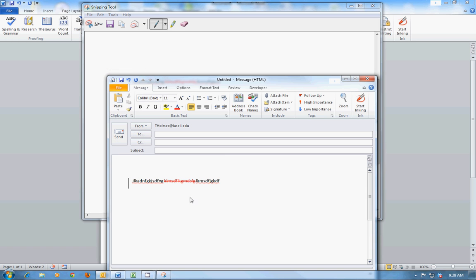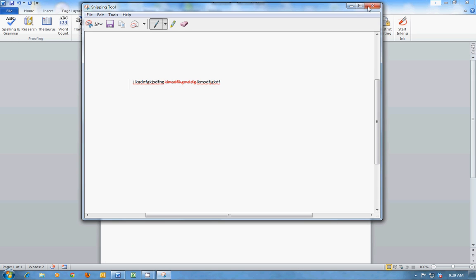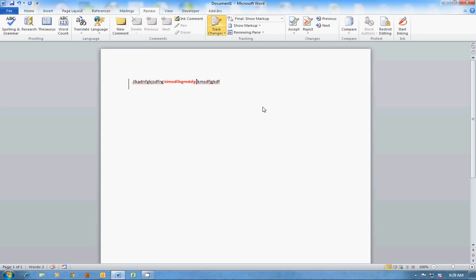It doesn't have the actual text, it just shows you what is there. That's kind of another real quick workaround, but it's not as clean as the other way.